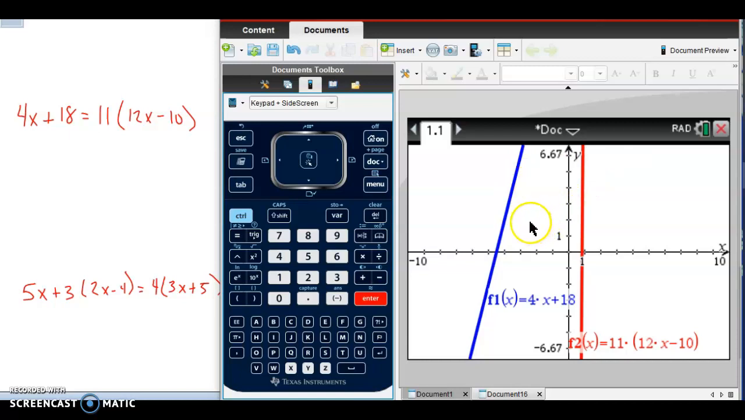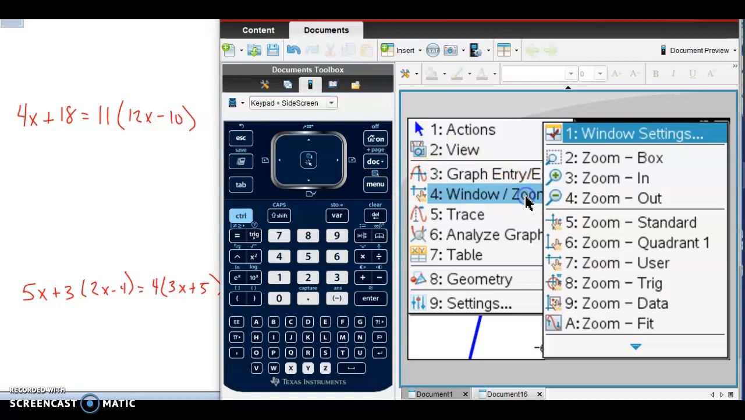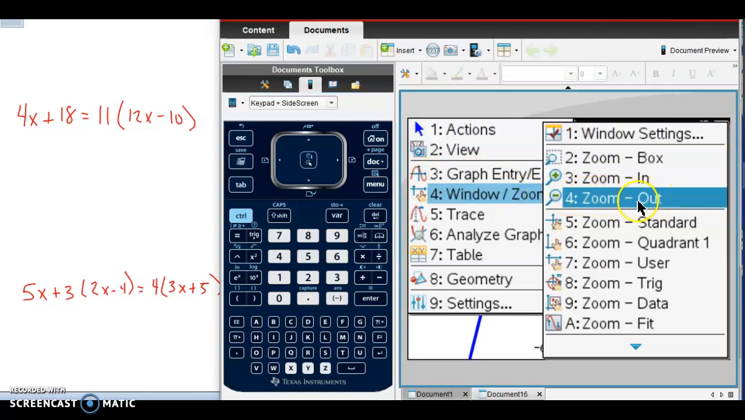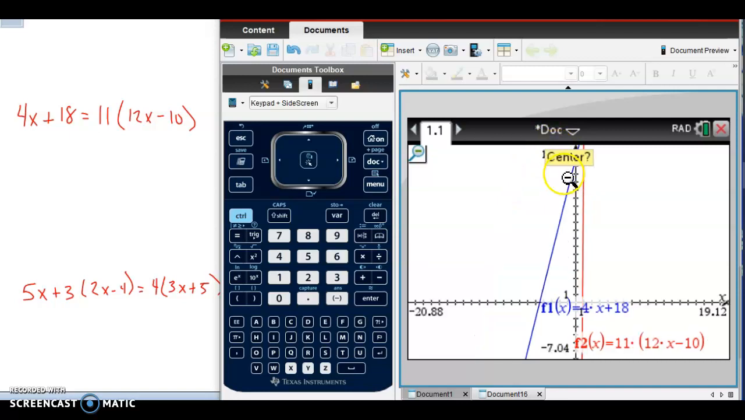Where's their intersection? One thing I can do is go to the menu, because I can't see where they touch right now. I can see they're going to touch somewhere going up, but I can't see the exact spot. So I'm going to zoom out. So menu, then over here to zoom, and then zoom out. I need this magnifying glass to be up near the middle, because that's where I'm going. So I'm going to click right there in between them, and it zooms out. I'm going to go up and click again.